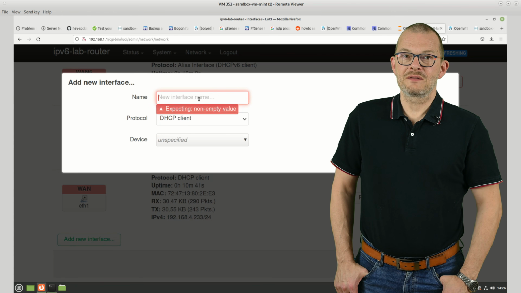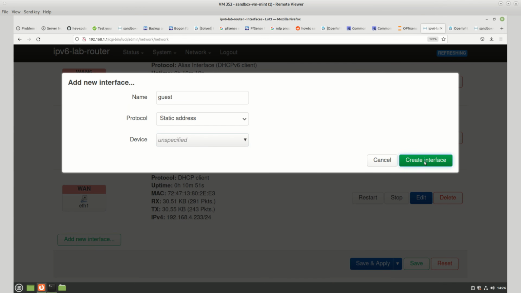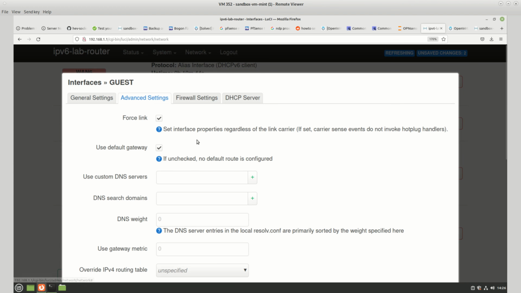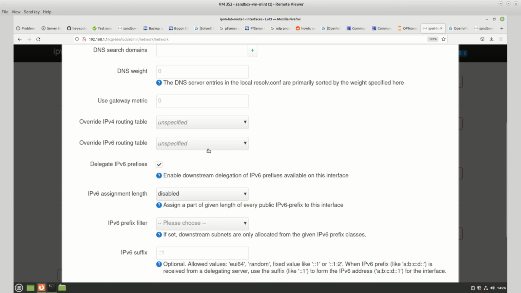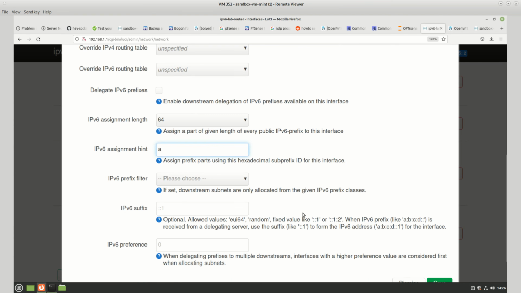Let's add another interface, for example guest. I give that one another IPv4 address range, then I go to the Advanced tab and put in the same values, except this time I use, let's say, A as IPv6 assignment hint. I would then expect the guest network to have the subnet 74DA rather than 74D0 or 74D5.